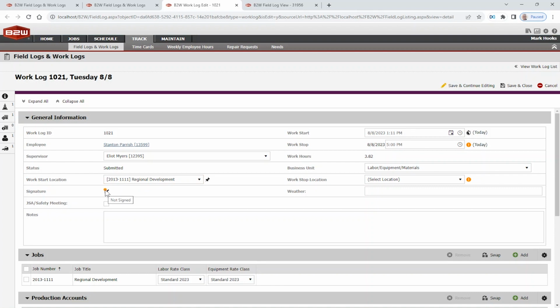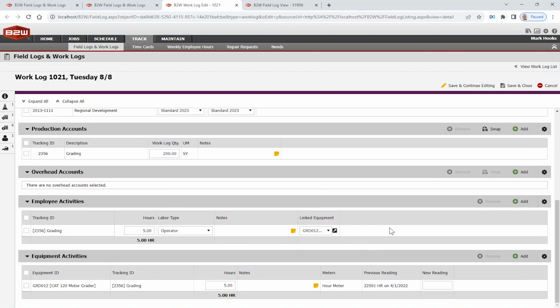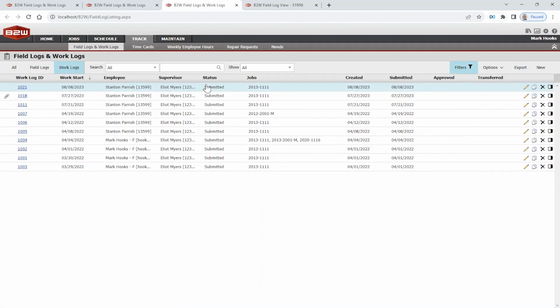Signatures, did I get a signature? It's not signed. All that information is, again, the same way that I would review it. I'd review it the same here as I did with my field logs. Approval, rejection, all that information can happen here as well. So basically, that's what the approval process is going to look like.